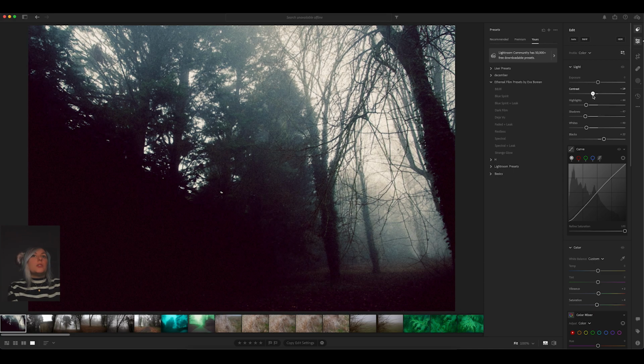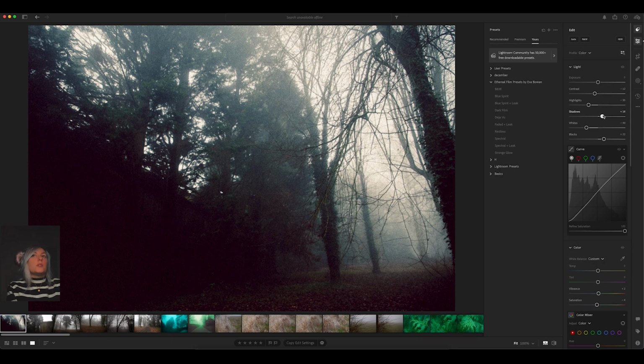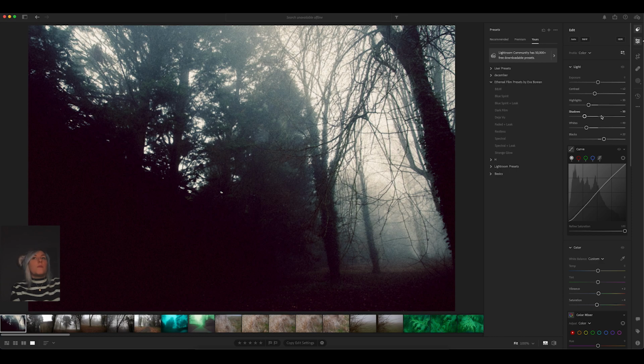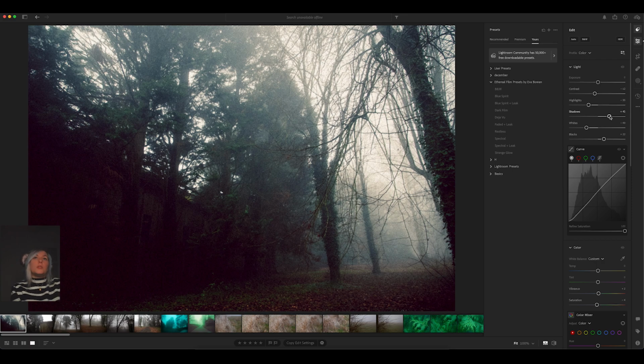Contrast, we can decrease the contrast a little bit. Highlights, no, doesn't really change enough. Now we have shadows. We can pull the shadows up the other way, and you can see a lot more details come out. So that's something different to what it was before. Before, the shadows were like here, so you couldn't really see much. Now you can see a lot more of the details.